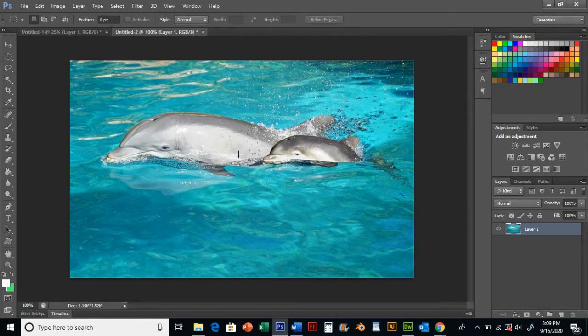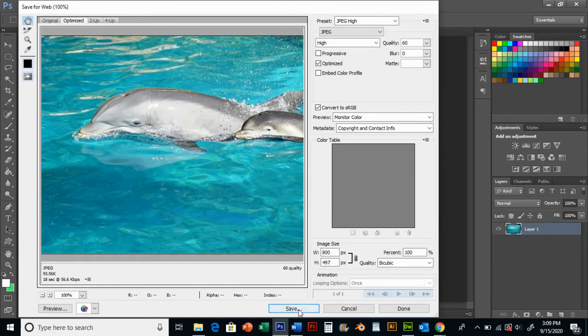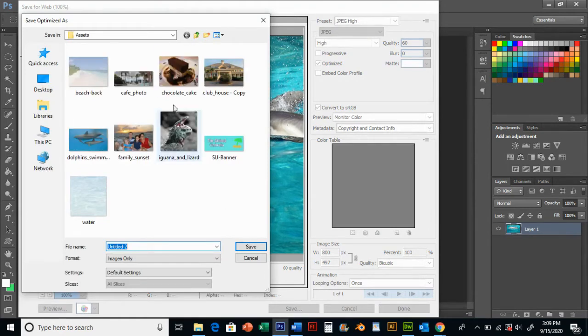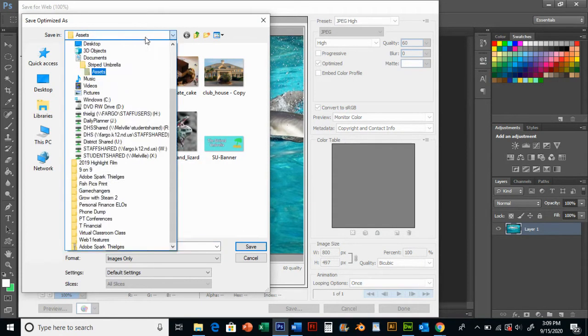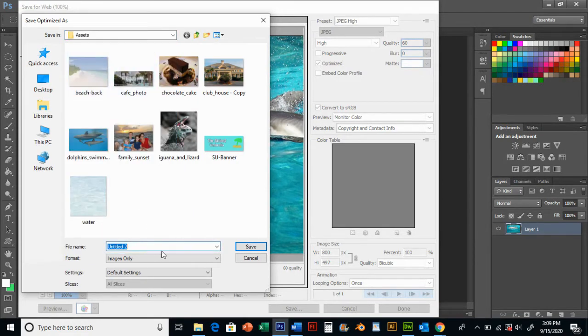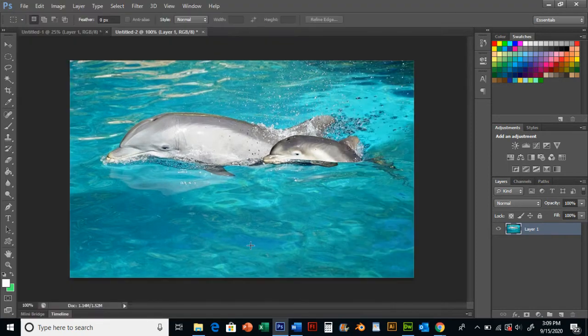I can go ahead and export this picture now to my assets. So I'm going to go File, Save for Web, save it as a JPEG, and I'm going to make sure I'm in my assets, which I am. So in my Documents, Striped Umbrella folder, Assets, and I'll just save this as Mom Baby Dolphin, so I know what it is. Save. 800 by 497. Okay, close it.